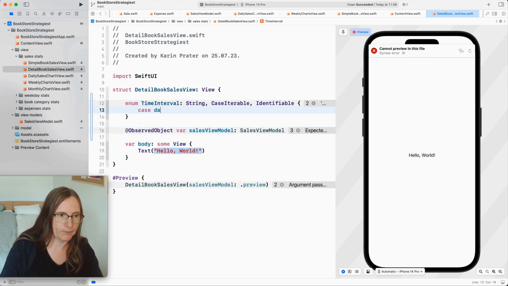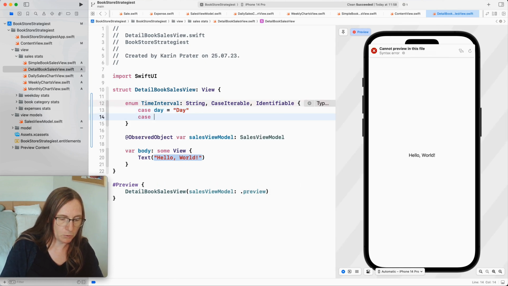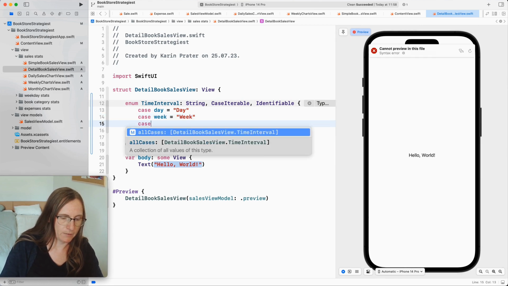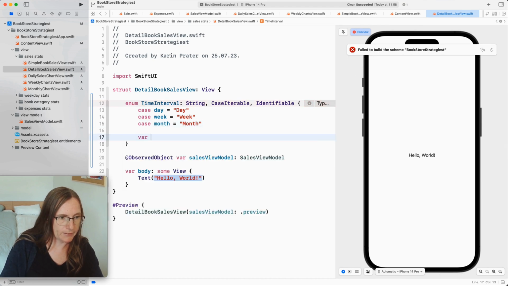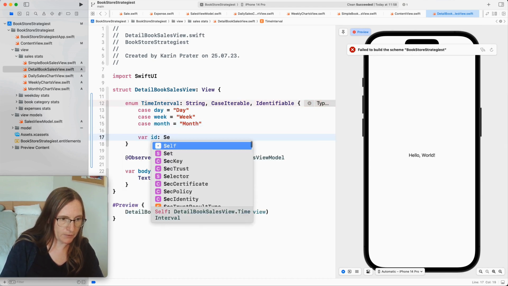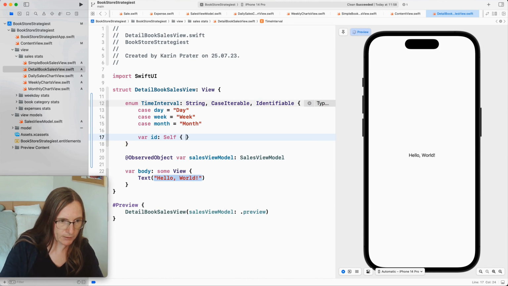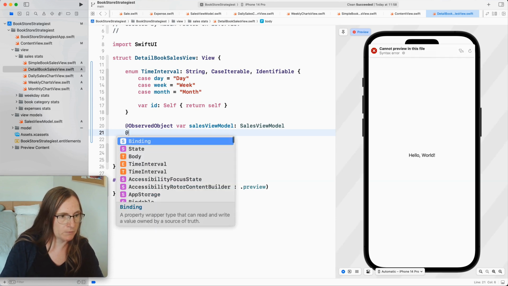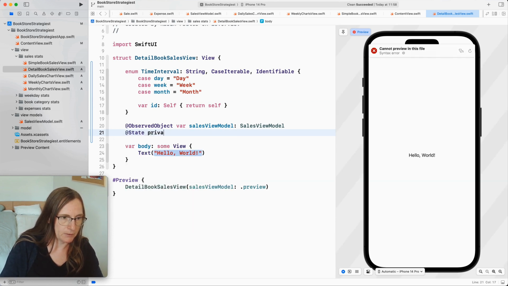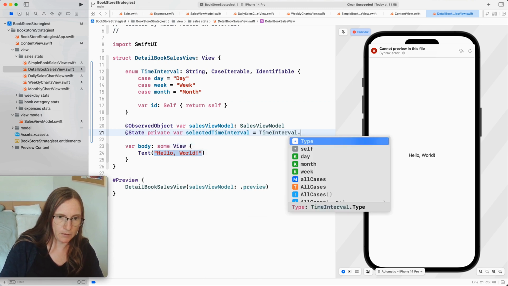Case number 1 was we want to show this by day and the string value is day. Case number 2 is week with a week string. And case number 3 is month with the string month. And the ID is again of type self, so time interval, and we're just returning a self. Okay, now I have a type that I can use here as a state for my picker. Add state private var selected time interval, and we start with day.